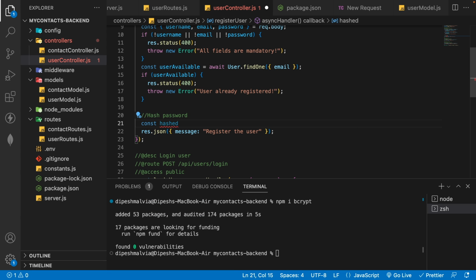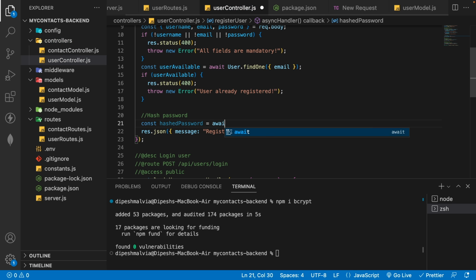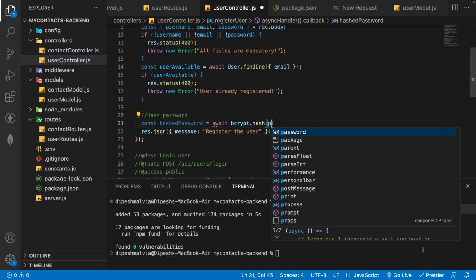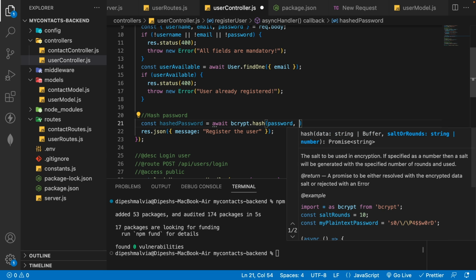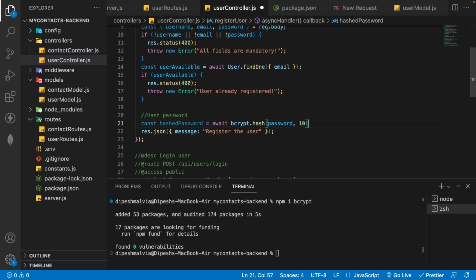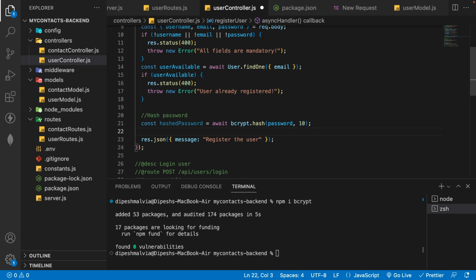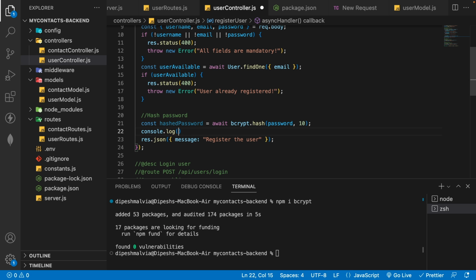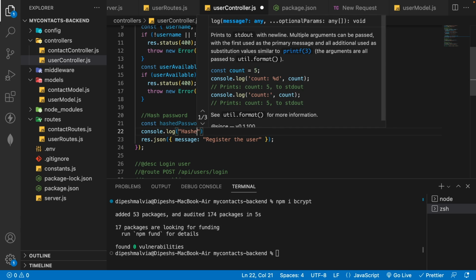I will create a constant with a hashedPassword, and this will be equal to, so bcrypt also provides us a promise, so that's why we are going to use async await, and I will have bcrypt.hash, and in this we first need to pass the raw password. So our raw password is available in password, and then we can provide the salt rounds. So this 10 is just the number of salt rounds that we want for the hashing of the password, so you can use this. And now if we do a console.log, then we will be able to see the hashed password. So let me log the hashed password.